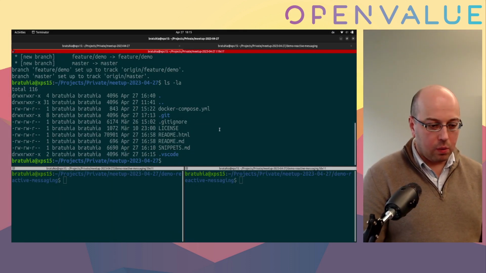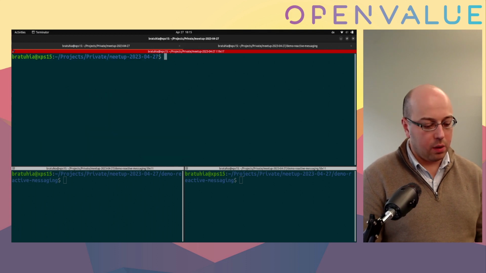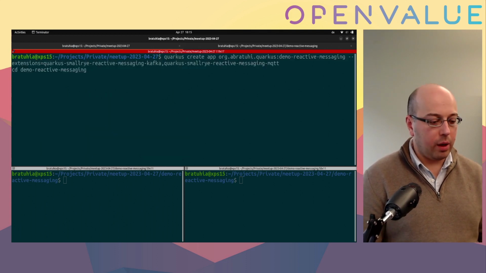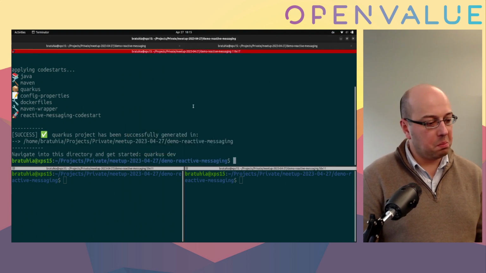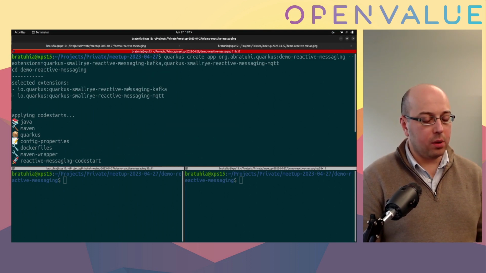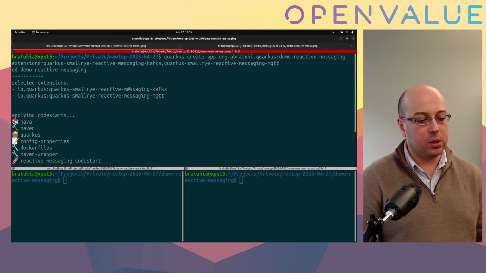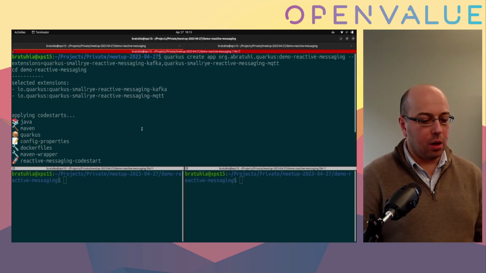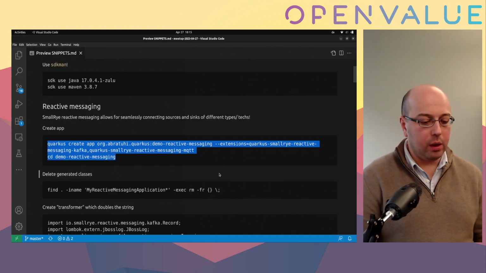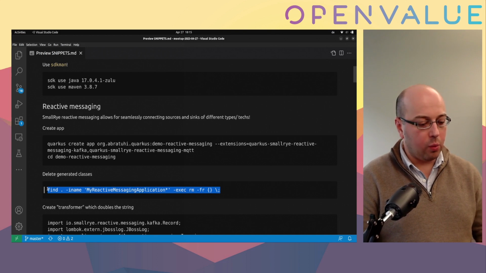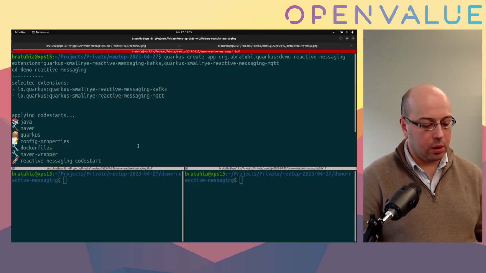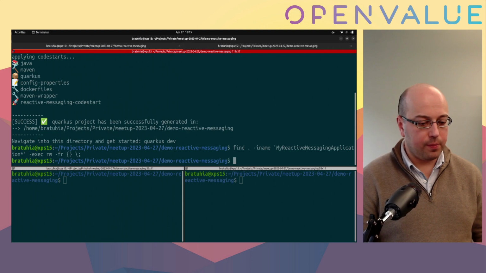Right, so here's my console, let's clear it, and let's create the app. What is here? Quarkus provides a couple of extensions. In this case, I'm using reactive messaging for MQTT and Kafka. Let me delete the pre-generated files, and then we are good to go to start the session.